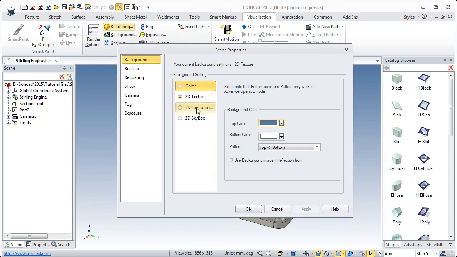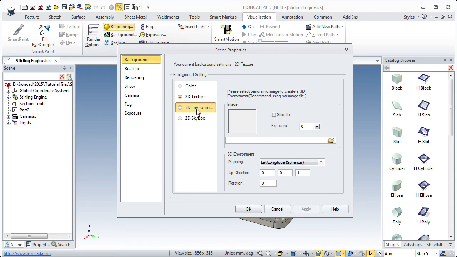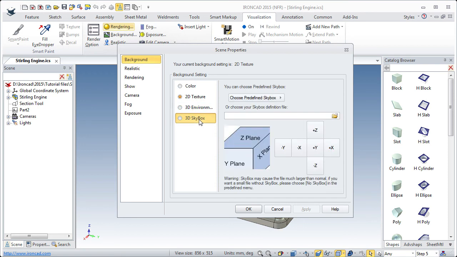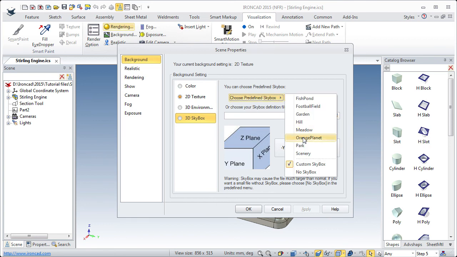And there is also a 3D environment. It means that you can add an image to the background, and it says recommend using HDR image file. It is a panoramic image to create a 3D environment. So that's possible too. Then you have also skybox. Here choose predefined skybox. There are some of them.